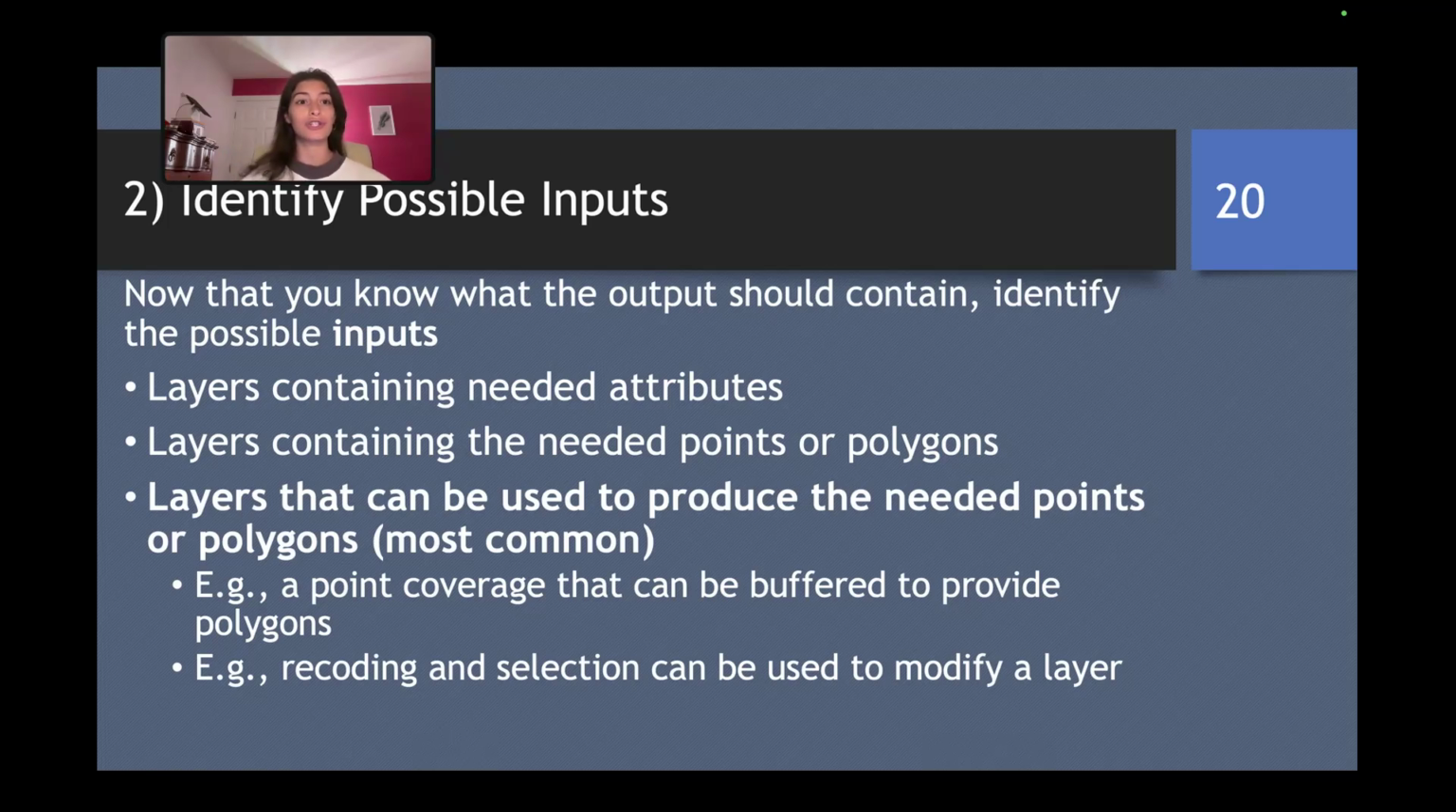It's pretty rare that you just find a layer online or are sent a layer of data that already has the attributes that you need or the points and polygons. It's far more of a frequent occurrence that you find a few pieces in one layer and a few pieces in another, and then you go ahead and combine them in some sort of way using the GIS so you can run the analysis you'd like.